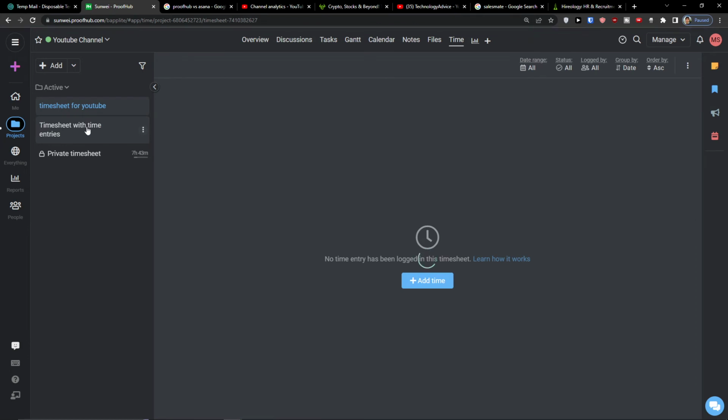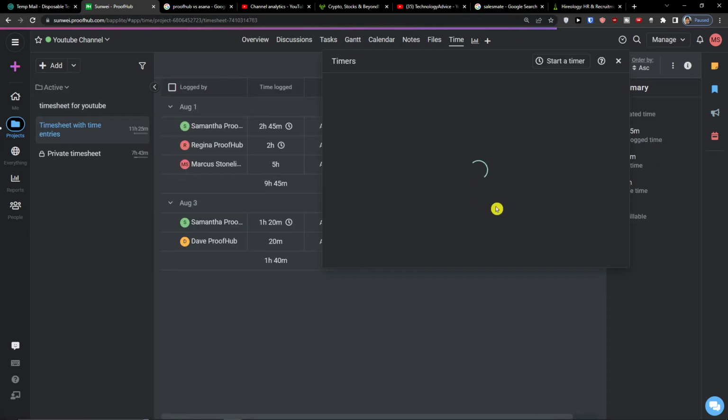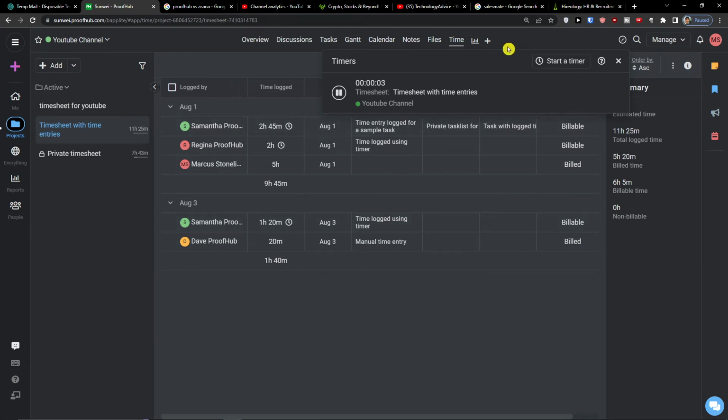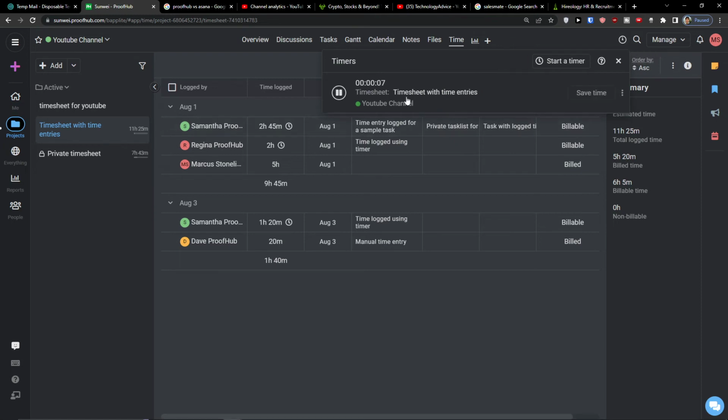See, this is a new timesheet. Or I can start a timer. That's another thing that I can do. So as you can see right now, the timer is starting out. I can see it on the top right. And what I can do is discard it or simply save a time.